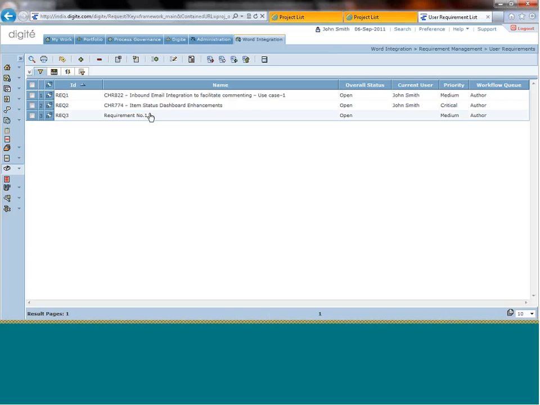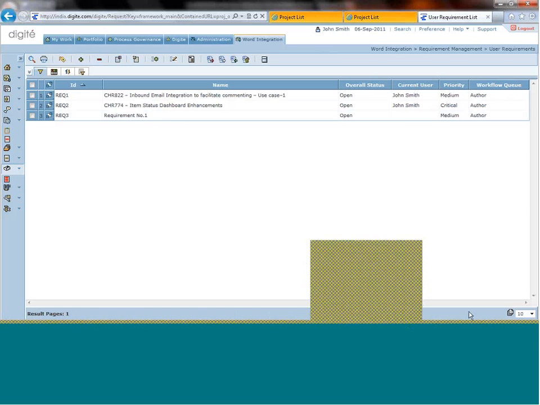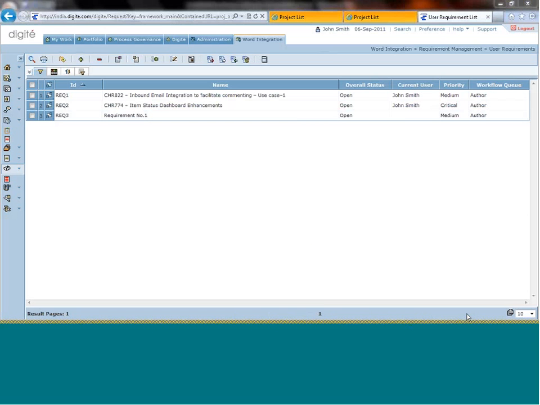The basic thing is, you can either add the new requirement directly from the Word, or you can edit the existing requirement which is available in Digite. You can use all the Word capabilities directly in Word. You can work offline, and you're good to go. Okay, going back to the presentation.